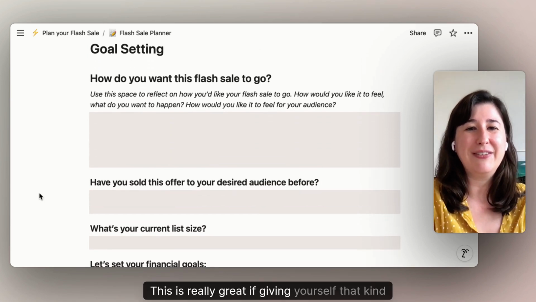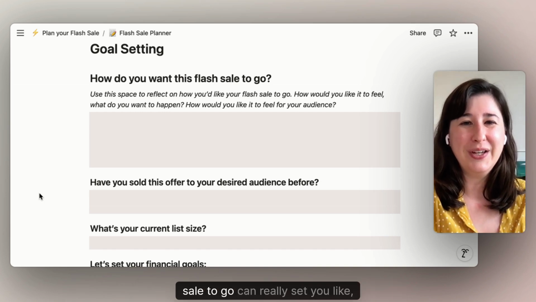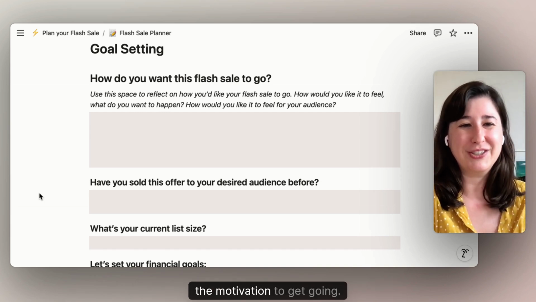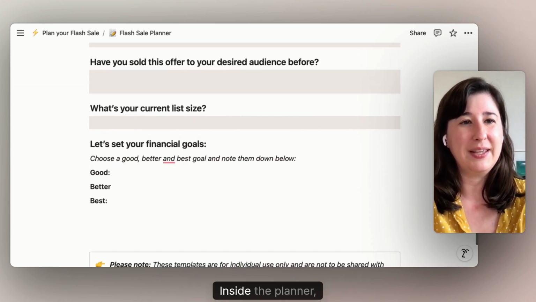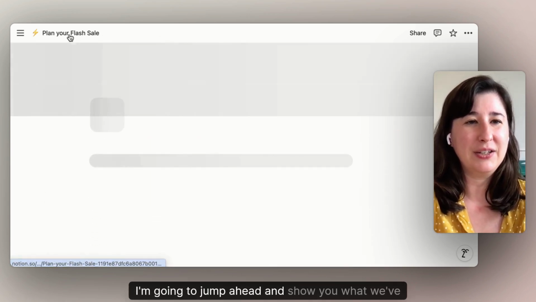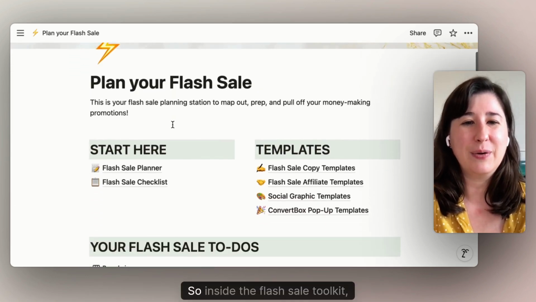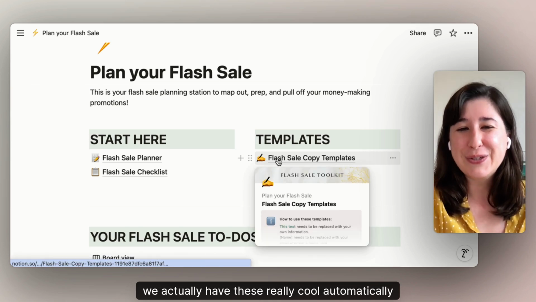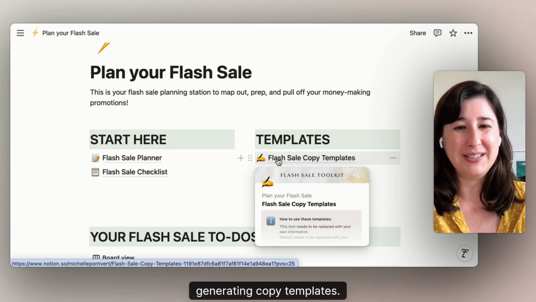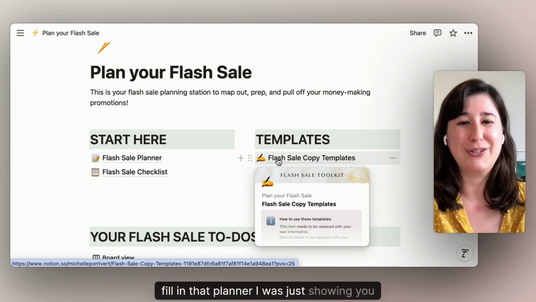This is really great for giving yourself that kind of aspirational view of how you want the flash sale to go, which can really give you the motivation to get going. So this is a really nice place to work through that inside the planner. I'm going to jump ahead and show you what we've done by filling in this planner. So inside the flash sale toolkit, we actually have these really cool automatically generating copy templates. These templates are actually filled in when you fill in that planner I was just showing you previously.